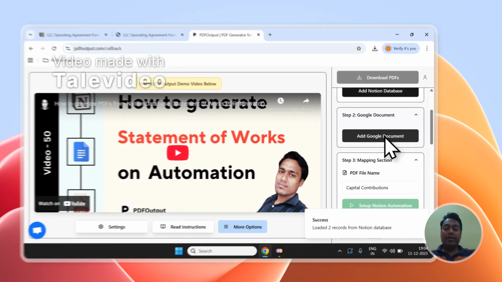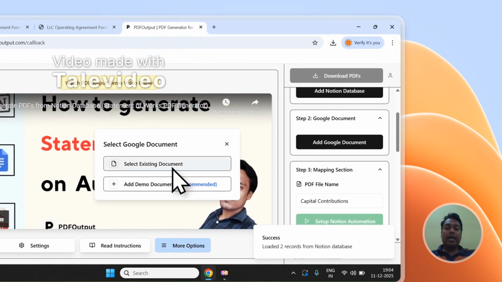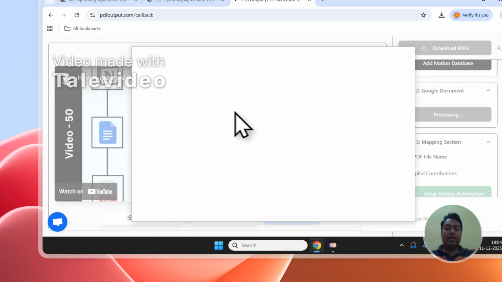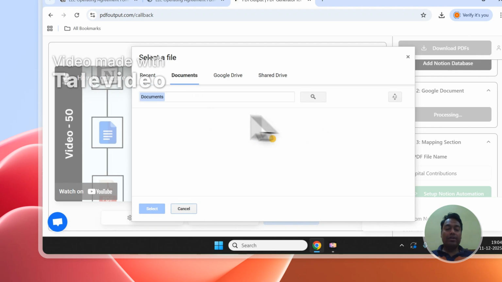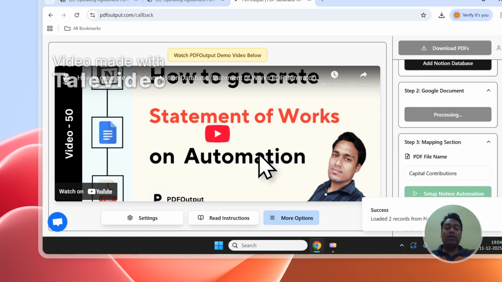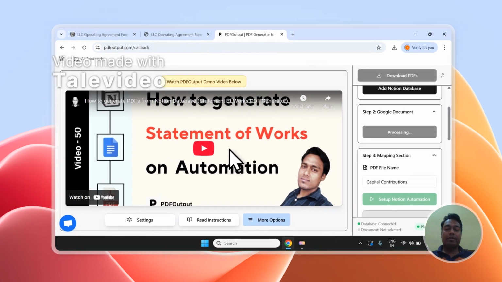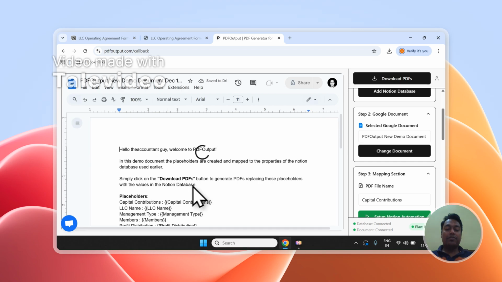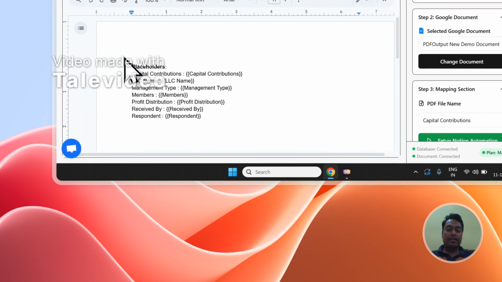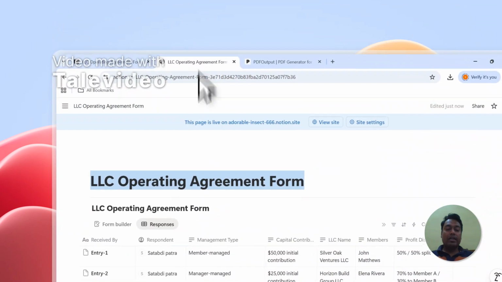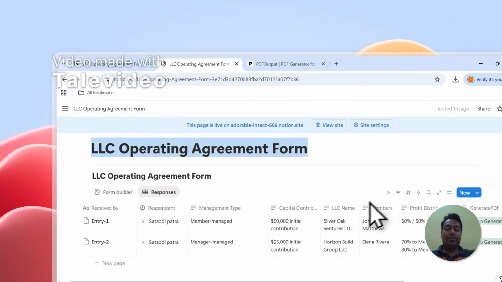Now let's add a new document. So click on add Google document. If you already have an LLC operating agreement template available on your drive, go with an existing document and choose the template that is already available on your drive. Okay. I don't have any existing document available which I can use, so I will instead add a new demo document which will create all the placeholders that I need from the database onto the document. So it will instantly create this new document with every placeholder of the database already added over here beforehand. So you can see capital contributions, LLC name, management type, members, everything is already coming from the database that we have over here.